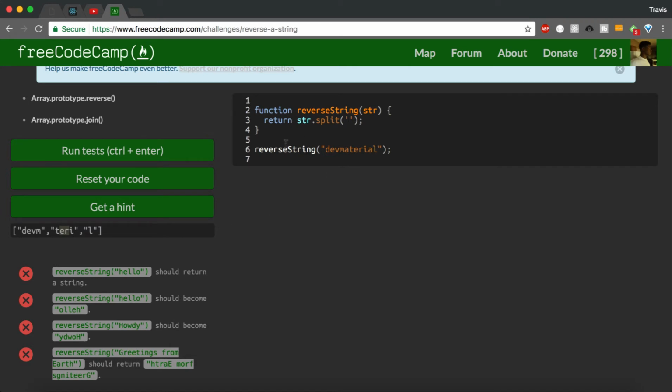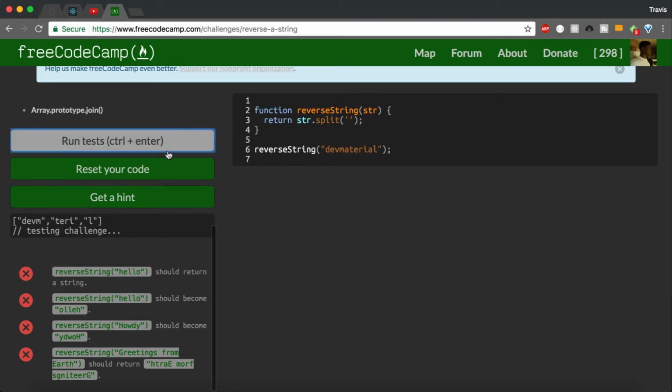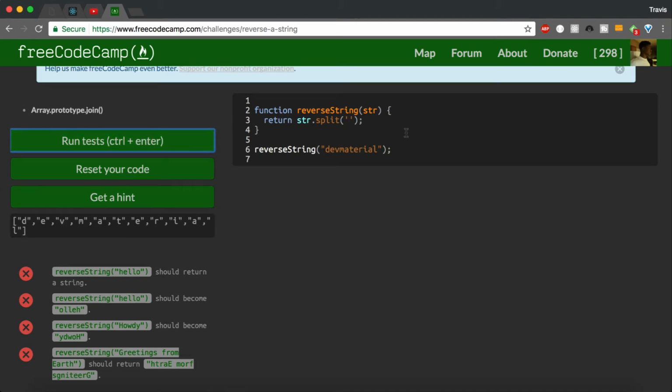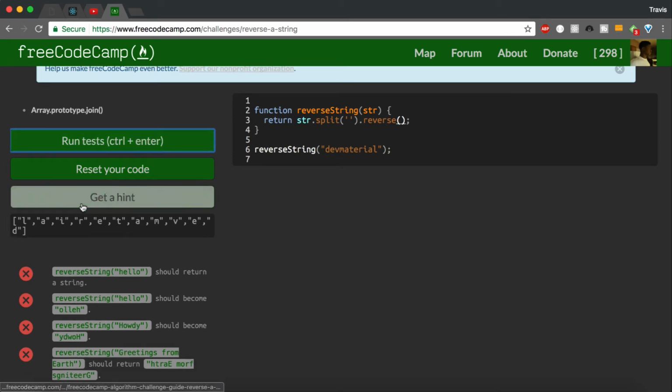So let's go back to the empty string, because that's what we're going to need. And then let's go over to reverse. So we're going to type down reverse. What reverse pretty much does is it takes every value in that array and then it just flips it over. It reverses it. So pretty straightforward. If we run the tests, then we would get everything reversed, L-A-I-R-E-T-A-M instead of D-E-V-M-A-T-E-R-I-A-L. You know, you get it.